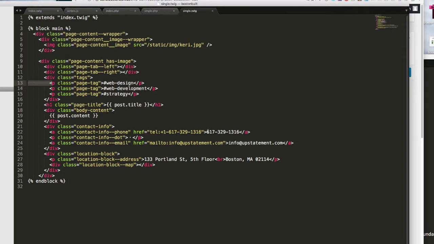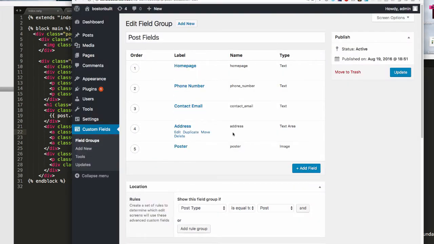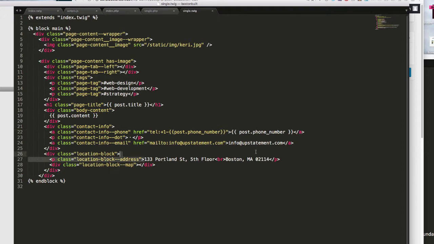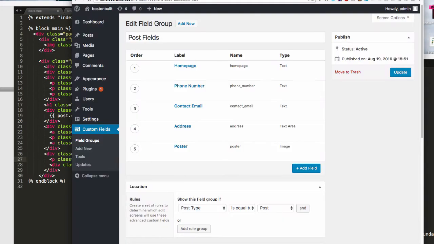Here where we have the phone number that the designer has put in, I'm just going to delete that and do post.phone_number. Just that easy. Same thing here for where it actually appears in the markup: post.phone_number. What else do we have? We have address, so let's put that one in. We have contact email.